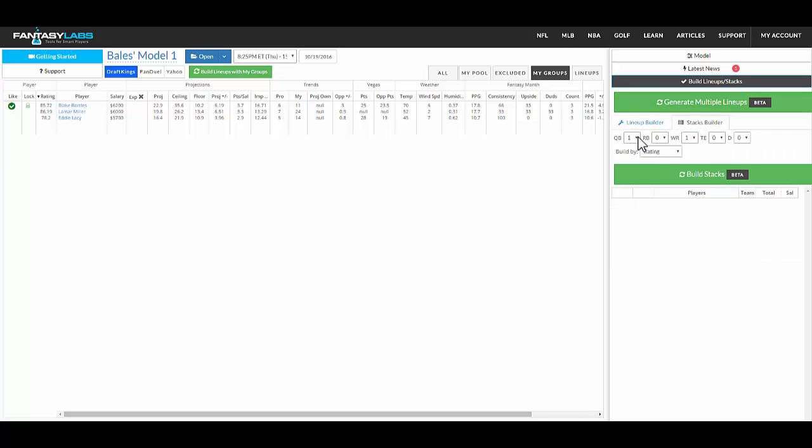Then we have still the True Stacks builder. So this is you can set the default as a quarterback and receiver.